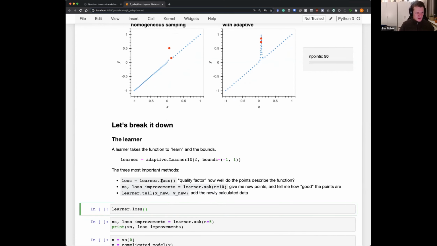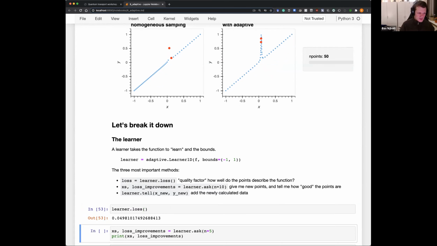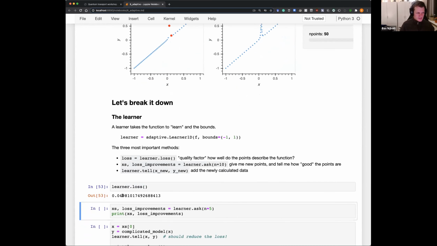One of them is the loss. And this loss is a quality factor of how well the points that I already know at this point describe the underlying function. So if I would just draw a line through all the points, how well do I reconstruct the original function? And this is an estimate of that. So that returns a number. For the one that we ran above, I said stop if the loss is less than 0.05. So that's why this is less.